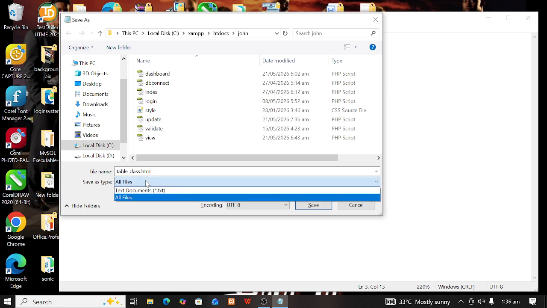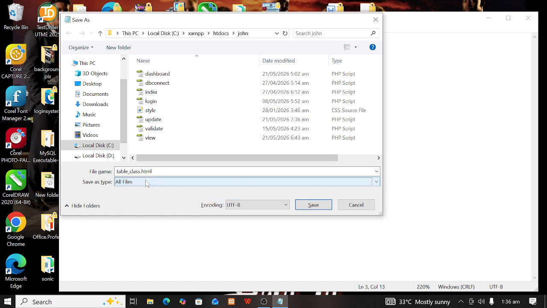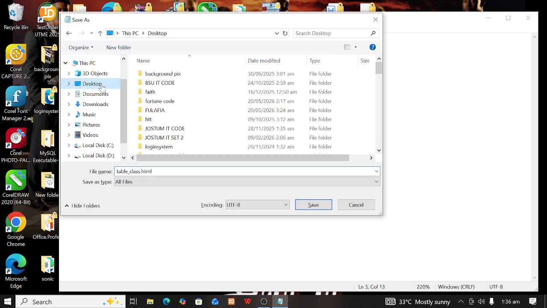But it's not showing here anyway. Assuming I'm using another tool, it's supposed to show the different languages I want to use to save this document. I get it, but since it's not showing there, I'll just include .html to identify that this is an HTML script. Then I will look for my folder where I'm going to save this document. I have Fulafia here. This is where I'm working with Fulafia. Then I will save it inside.